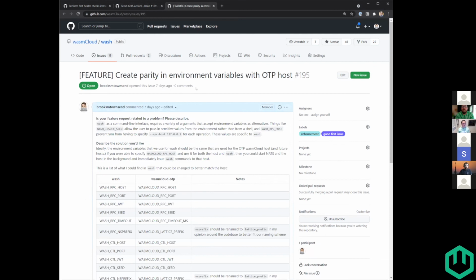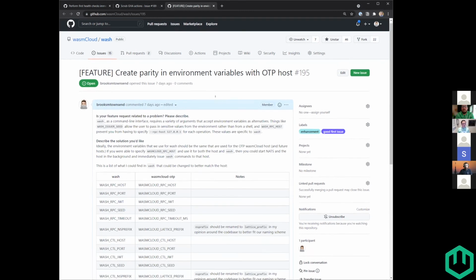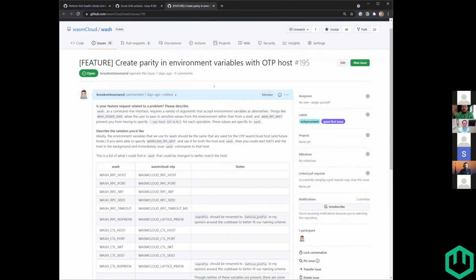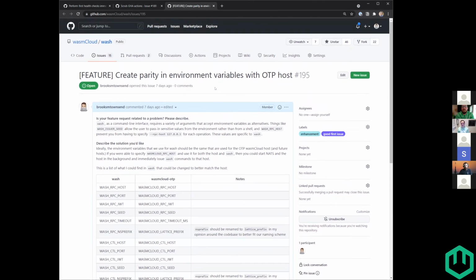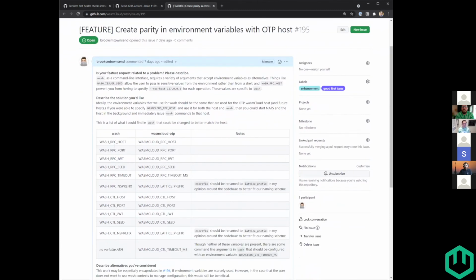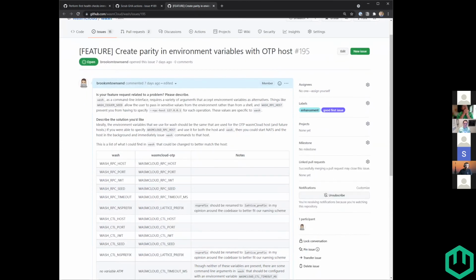And the last one, in the WASH repository, is one that I feel would have a really big impact on us: creating parity with our environment variables. In WASH, we have plenty of environment variables for specifying things like the RPC host and RPC port, and we have similar environment variables in wasmCloud, like wasmCloud RPC port and host. If we could merge this list together and make WASH use all the same environment variables, it would be a lot easier to connect to other wasmCloud hosts.